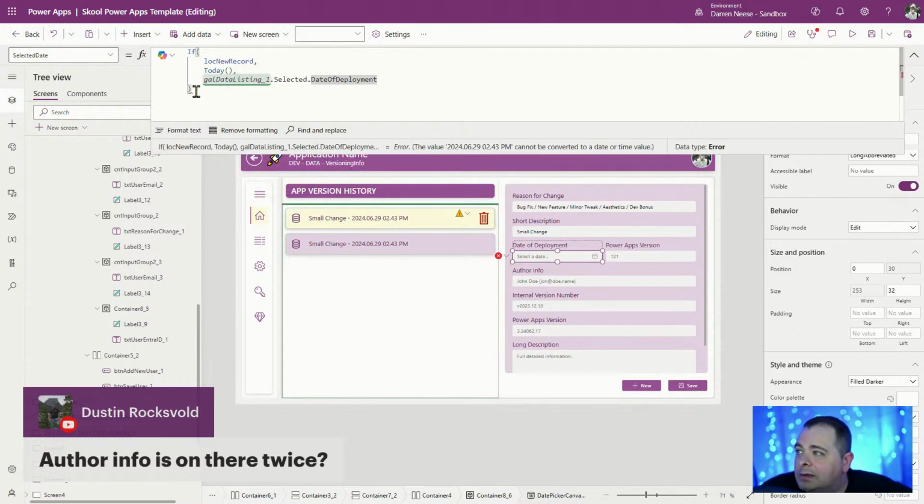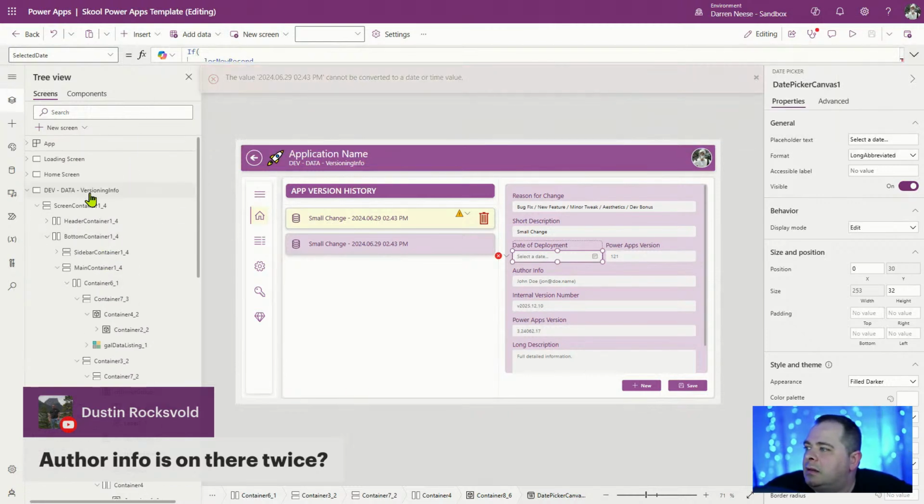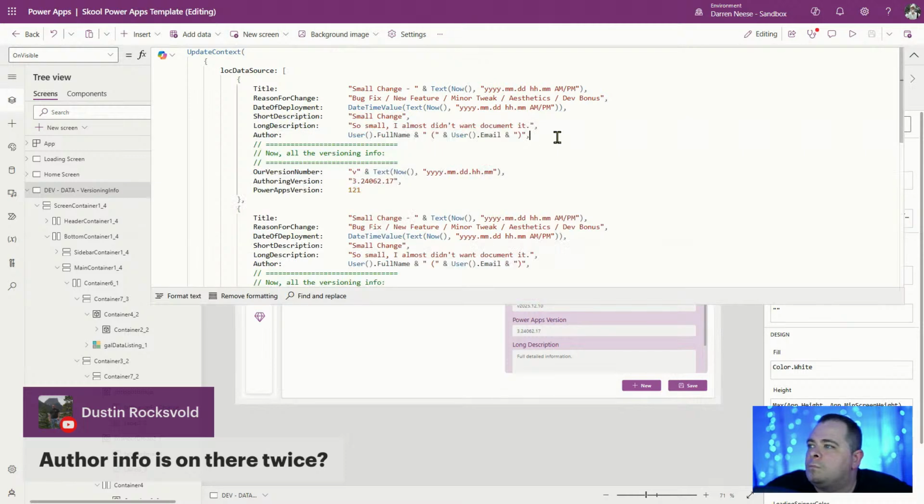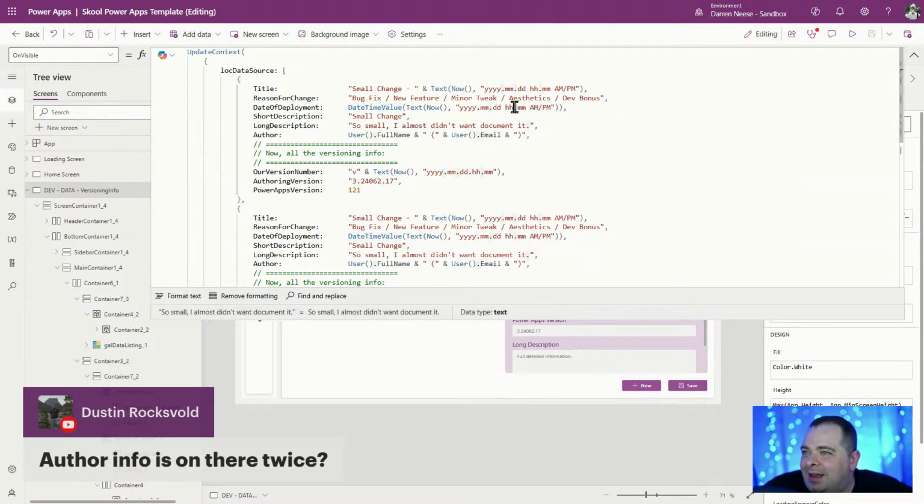I mean, what's going on here? Oh. Okay, so when we created the data in the app, I'm sorry, the screen.onVisible, we sort of messed up. We did a daytime value. Let's put real things in here, like slashes. Okay, that should work. And then go down here, put that in.